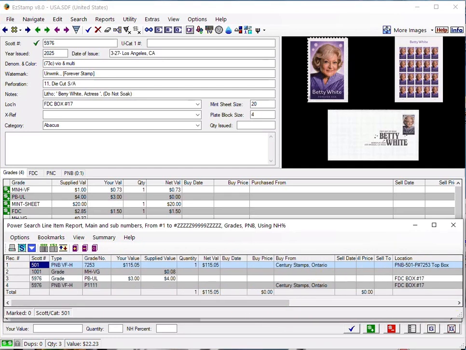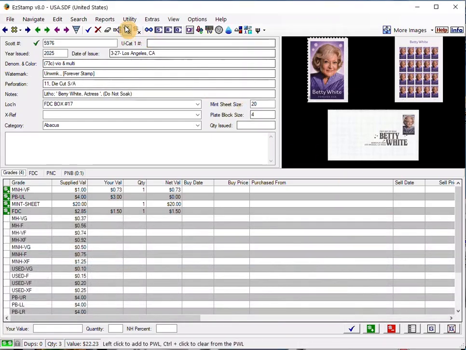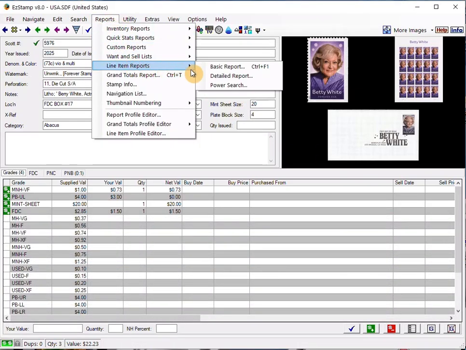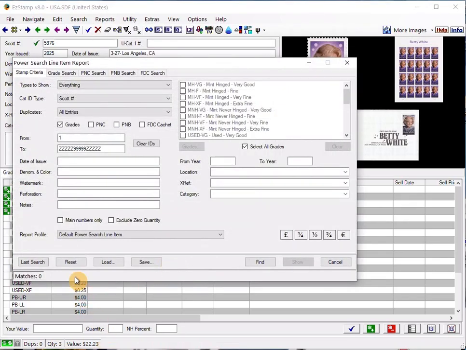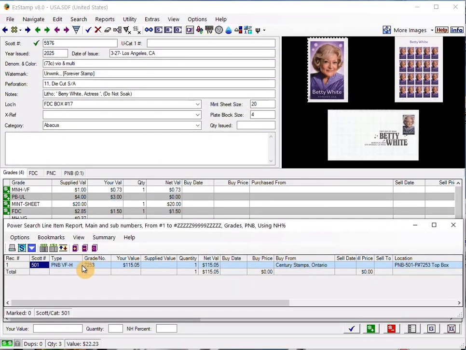So now I'll rerun the exact same report, but this time I will exclude 0 quantity items to see the difference. So if I run that report again, go to Reports, Line Item, Power Search, I can just do Last Search and it will recall it. And I'm going to exclude 0 quantity items and then click Find and Show, and now it has excluded anything that had 0 quantities.